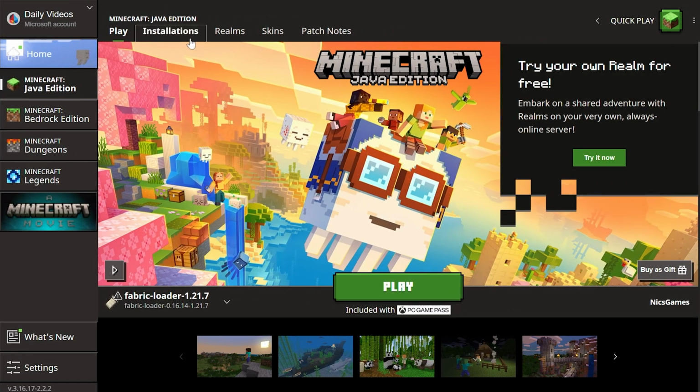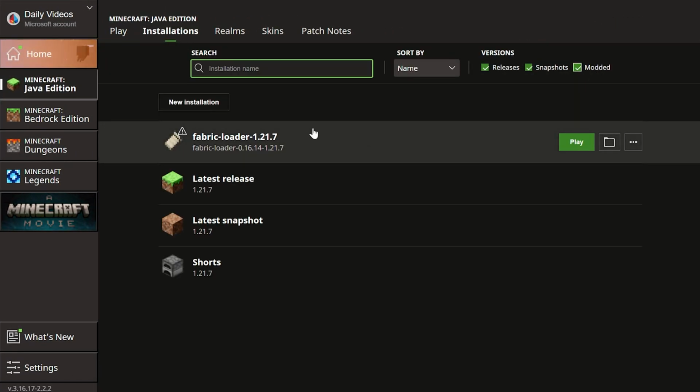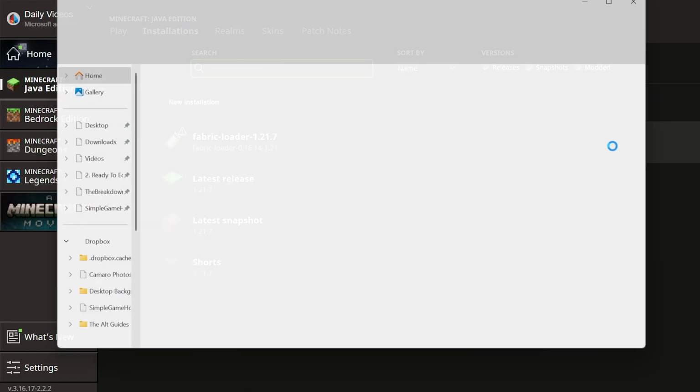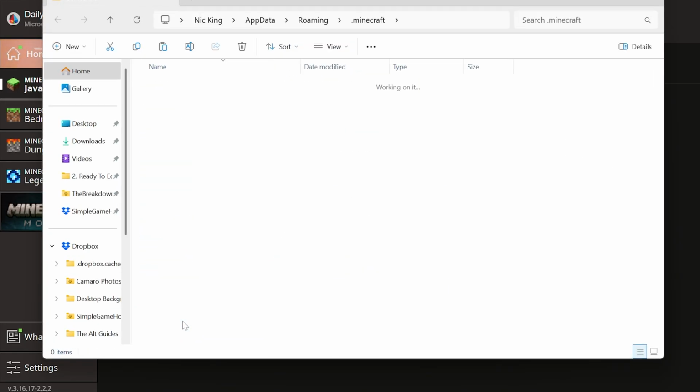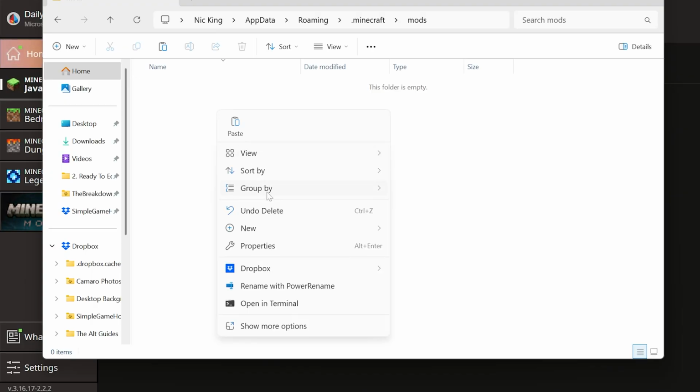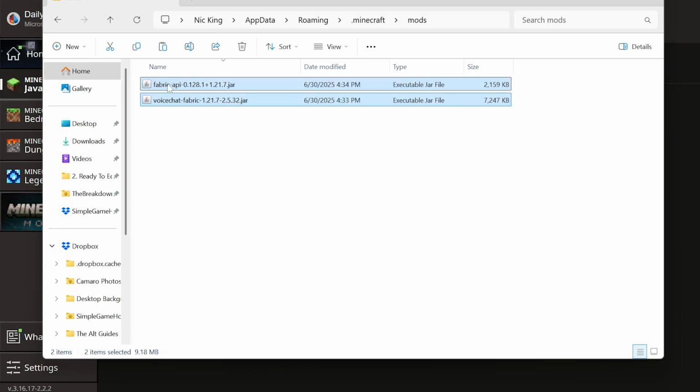But once Minecraft's open, we're going to go to Installations, make sure Mods is selected, and find Fabric. Click on the folder icon that appears here, and then find the mods folder. Go ahead and paste in this mods folder the mods that you copied from your server. So right click, Paste, and there we go, the Fabric API and Voice Chat. Your friends will also need the Fabric API and Voice Chat installed in their local mods folder, just like we did there, in order for them to join. So make sure you get those mods over to them.